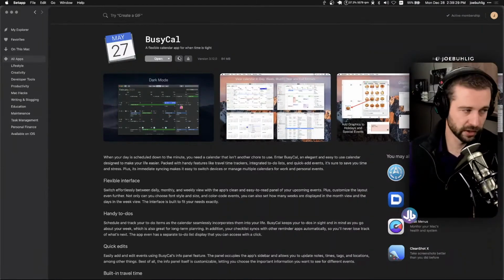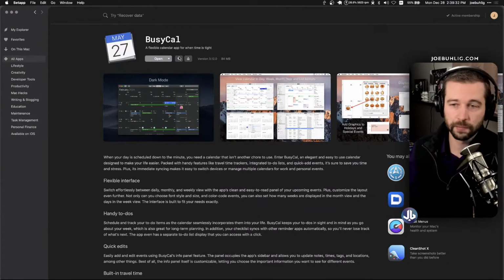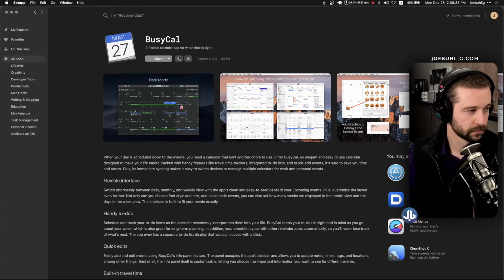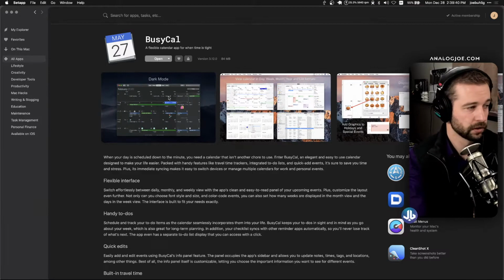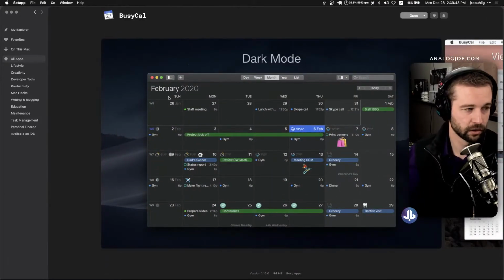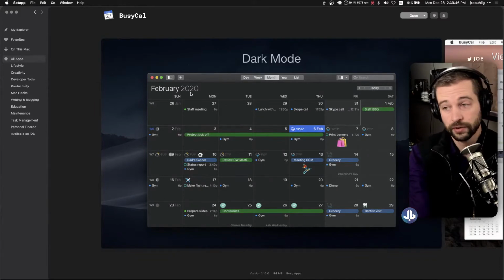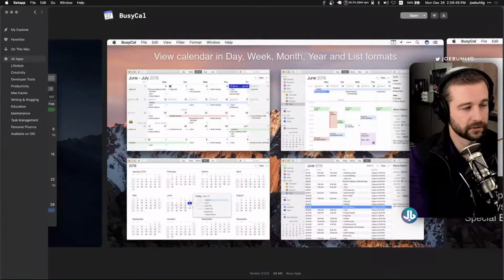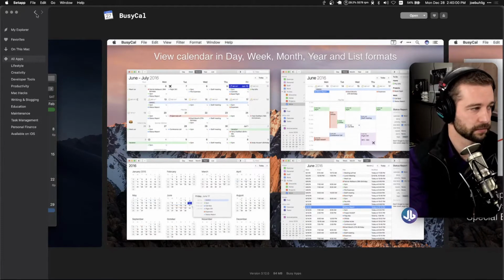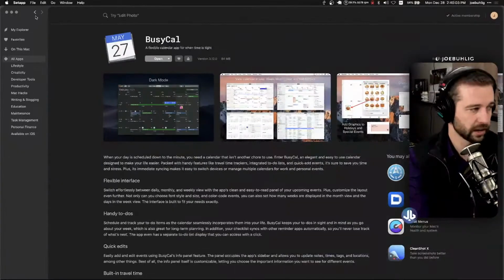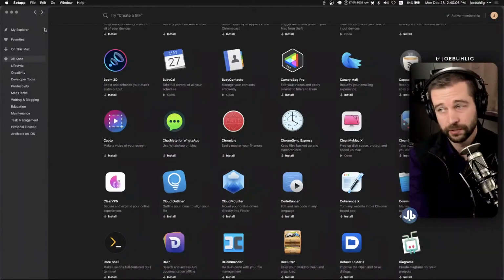BusyCal. This is another one of those that can easily make it well worth your time to pick up SetApp, because people love BusyCal over the built-in calendar app, or even over Fantastical. People are big fans of Fantastical. I have sync problems with Fantastical. I've never been able to get it to work well, so I'm not a Fantastical fanatic. BusyCal, I did use for a long time. I just use the built-in calendar app now, but that's because I keep everything on iCloud.